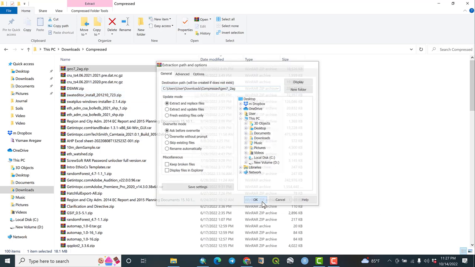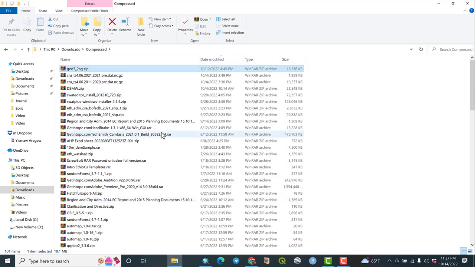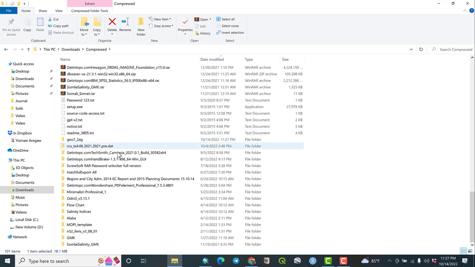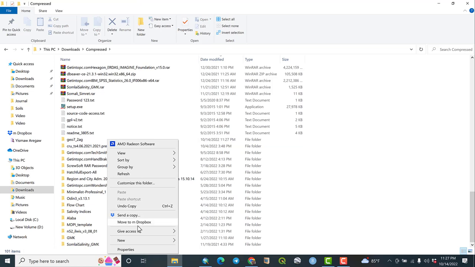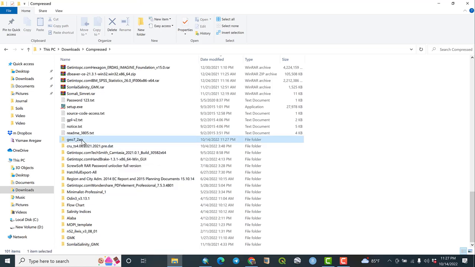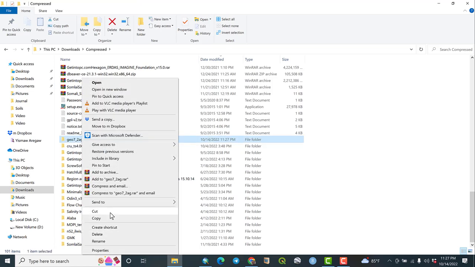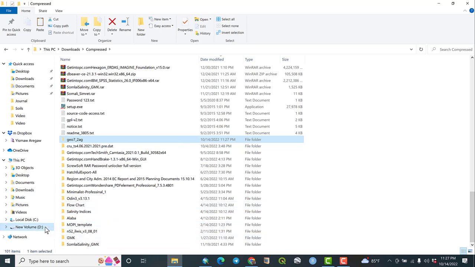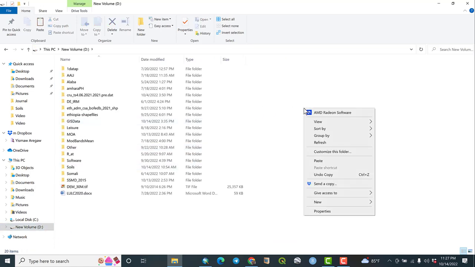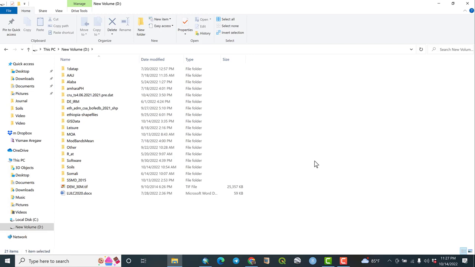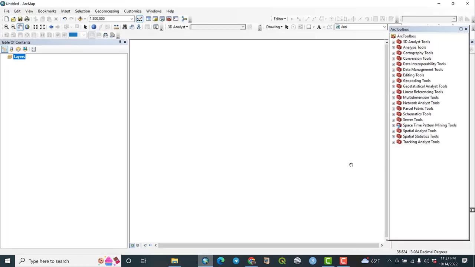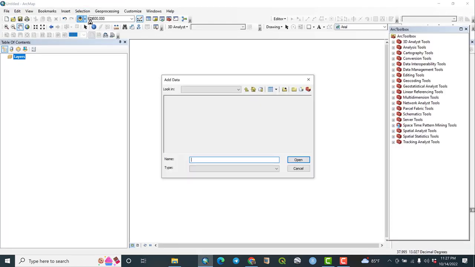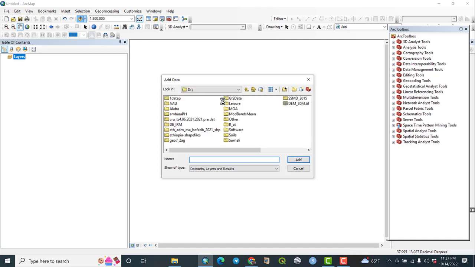Extract files here. Okay. I want to take it to my JS folder. Cut. Let me cut from this and take it to D. Paste here. After this, let me open ArcMap and display the geological data of Africa.